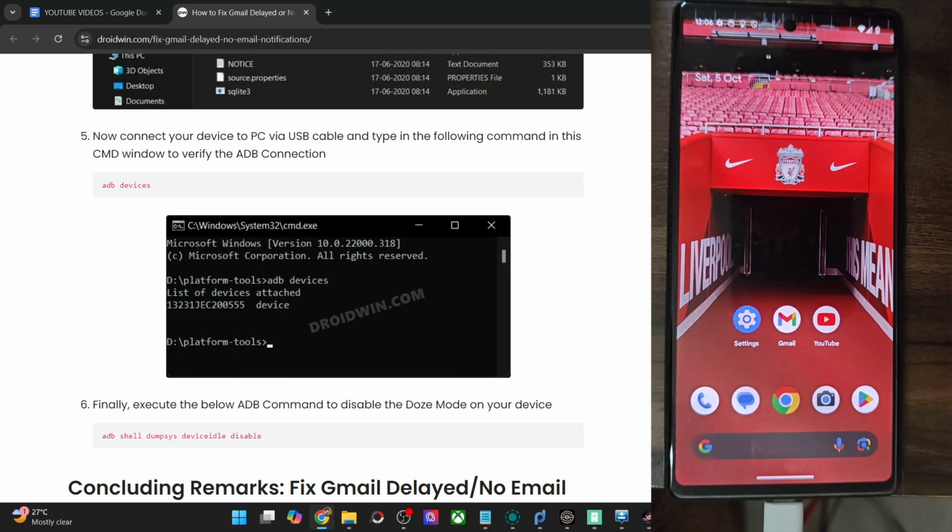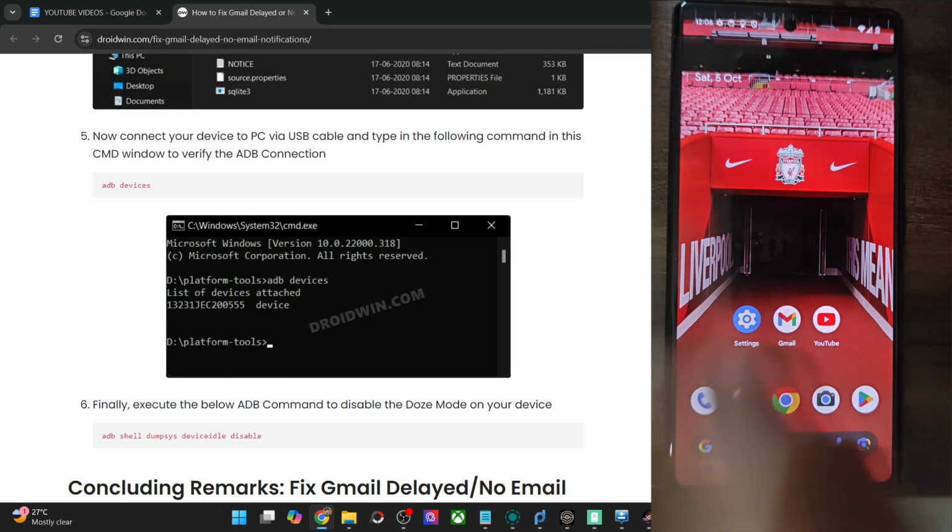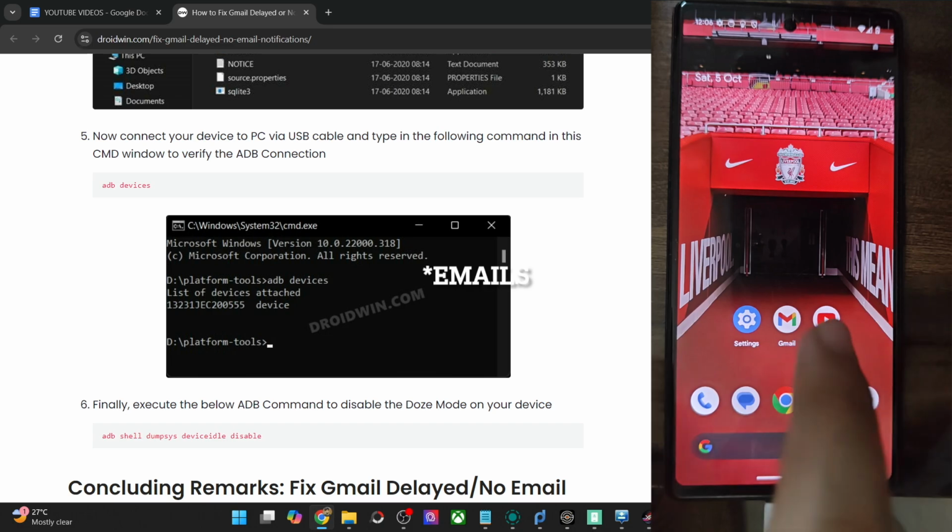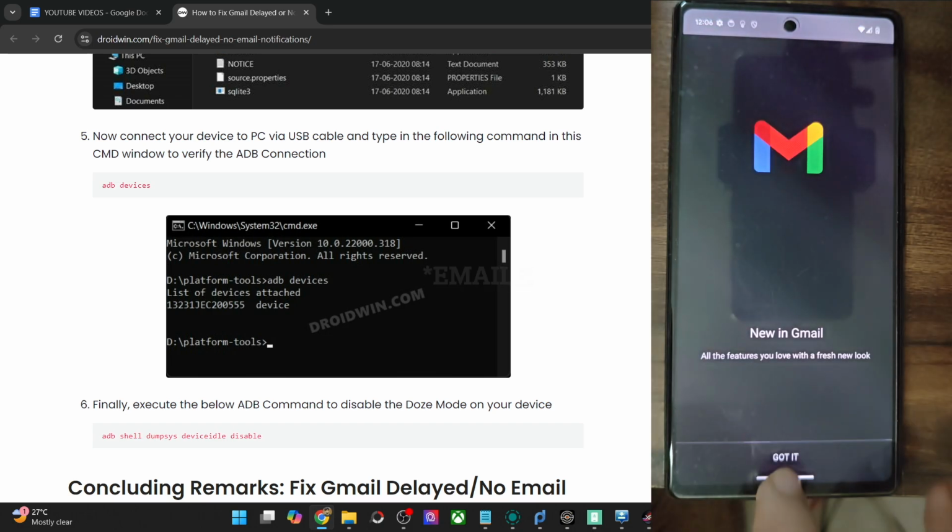So guys, apart from that, in some cases the issue might also be that the app data of Gmail is corrupted. So in that case, you will have to remove the data and let the app repopulate the data from scratch. This will not remove any of your Gmail data. Just make sure that the Gmail sync is turned on already.